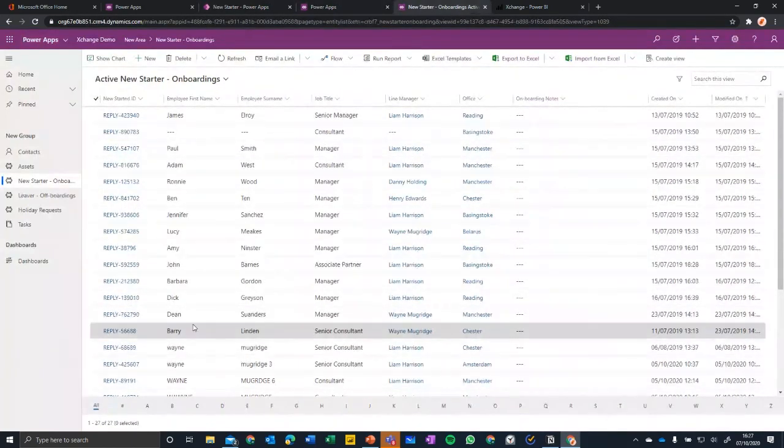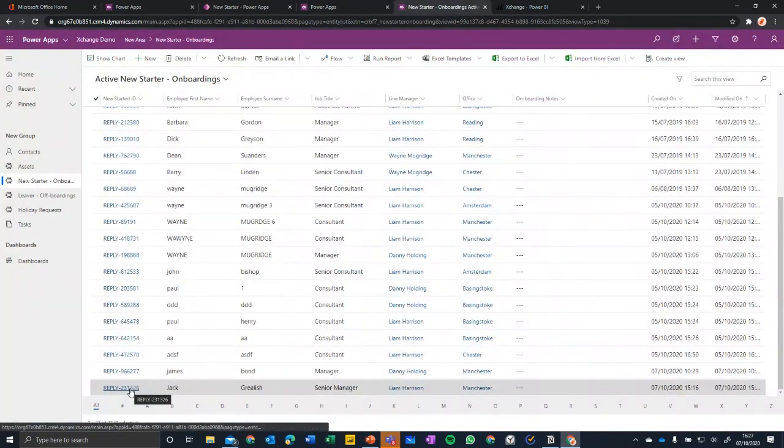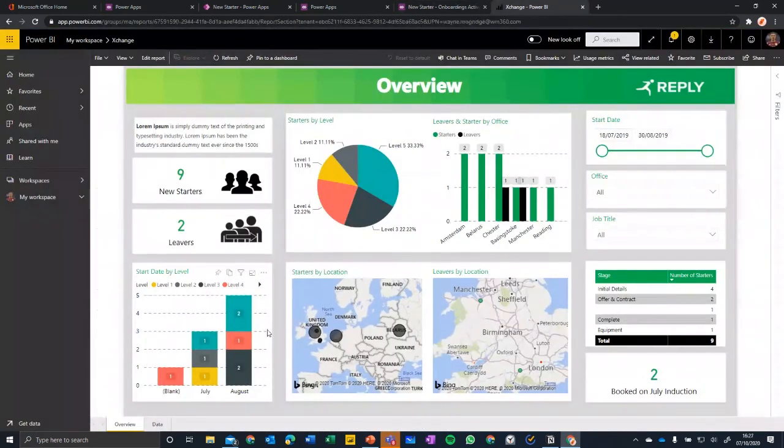I've got a model-driven application to allow HR to then progress that person through and order the equipment and book their inductions. And then finally, I've got the Power BI report that allows the senior leadership to actually see what's going on all throughout their business really nice and easily, and export that into nice PowerPoints if needed. Okay, so that's the end of the demo.